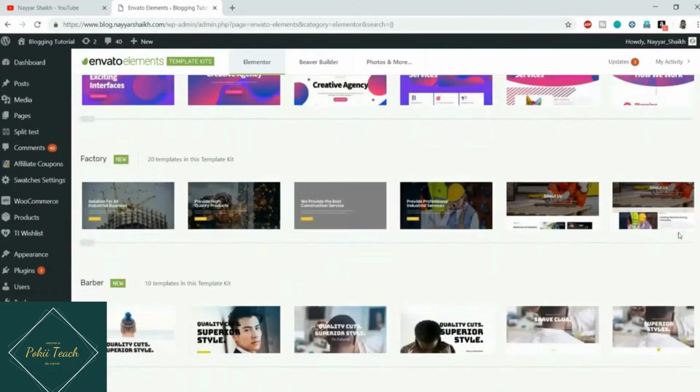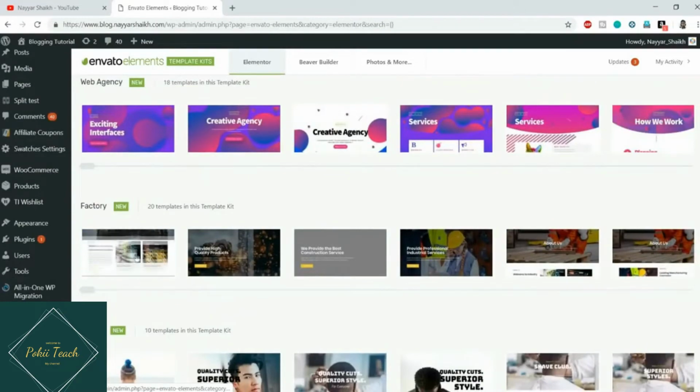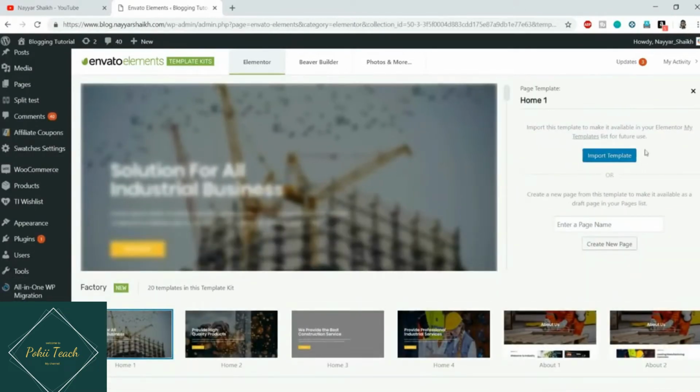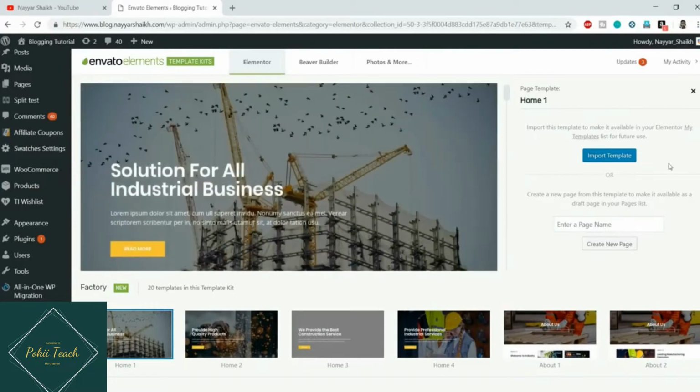Now let's just import one design and let's see how this works. So suppose I want to import this design. This is the home page one. Now there are two options available over here. You can simply click on this import template.